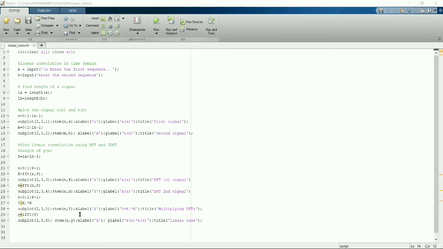We have to know that in convolution, two time domain sequences are convolved to get output in time domain. So now we have got the multiplication in frequency domain. If we use IFFT, that is inverse fast Fourier transform of sequence Y, we'll get the convolved signal in time domain. So we'll use Y equals IFFT of Y in line 29. The same thing we'll plot using subplot 2,3,6 with stem N, Y, 7 points of Y signal. The same thing we'll check with our output.